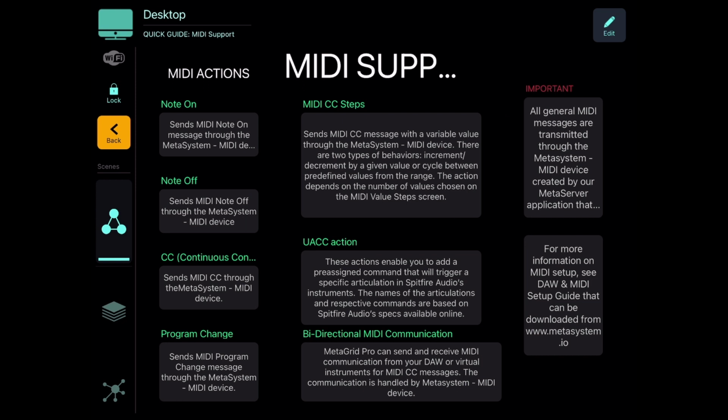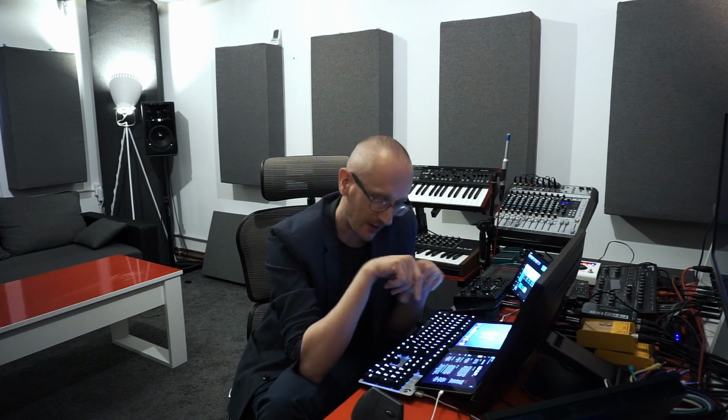You can also send UACC to work with your Spitfire Audio articulations. This is cool, actually, and I'm a user of Spitfire Audio software. And also, it's bi-directional MIDI, so you can send MIDI from MetaGrid Pro to your computer, and you can send MIDI to MetaGrid Pro too.